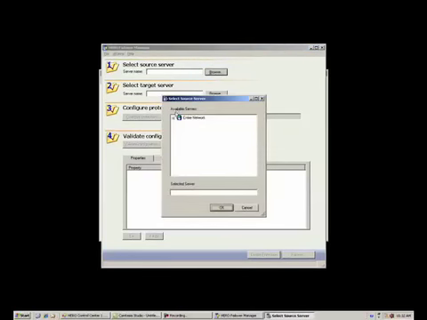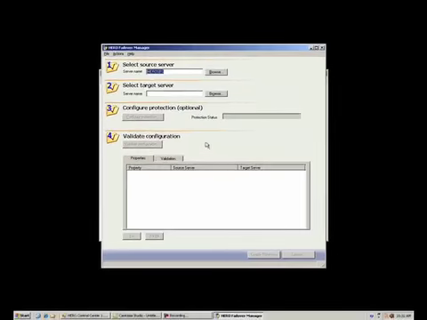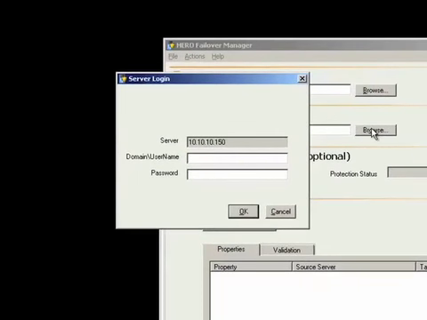First, you select your source server, which is your SBS server. In this case, it's our Hero SBS. Then you select your target server. The target server is the Hero BCA. So in this case, depending on how you're logged into your machine, you may or may not be asked to provide your user credentials. So here we enter the domain, and we enter the administrator credentials, and we'll log in and have permission to set up the BCA.